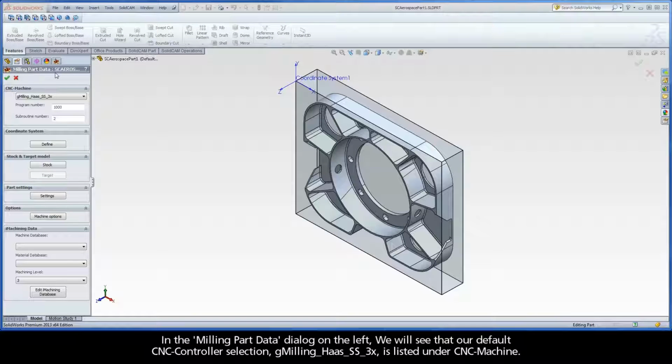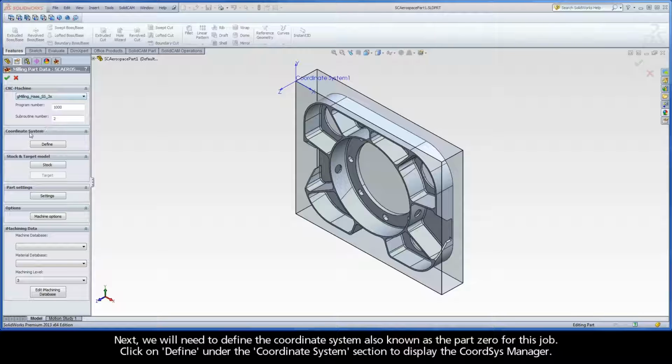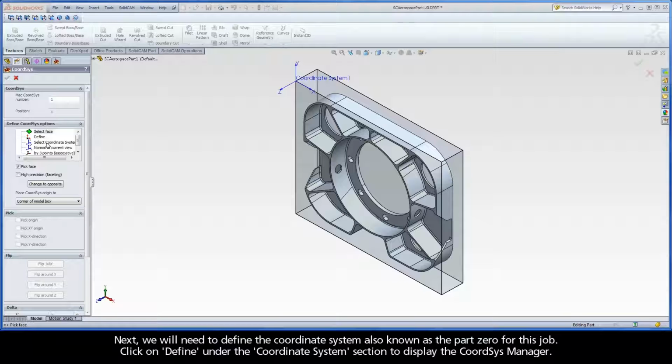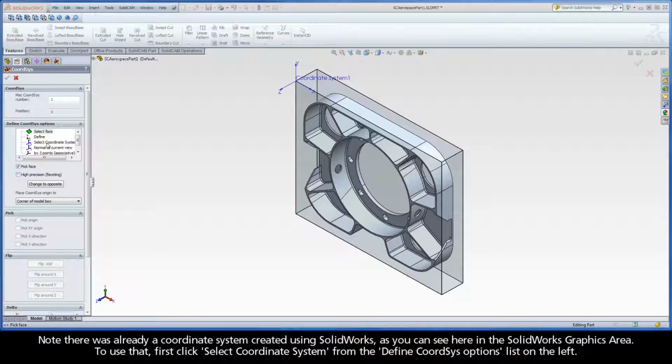In the milling part data dialog on the left, we will see that our default CNC controller selection, G Milling Haas SS3X, is listed under CNC Machine. Next, we will need to define the coordinate system, also known as the Part 0, for this job. Click on Define under the Coordinate System section to display the CoordSys Manager. Note there was already a coordinate system created using SolidWorks, as you could see here in the SolidWorks graphics area.